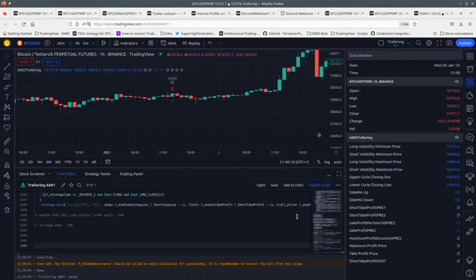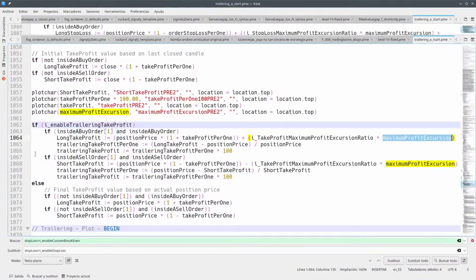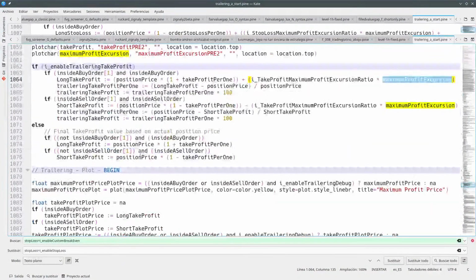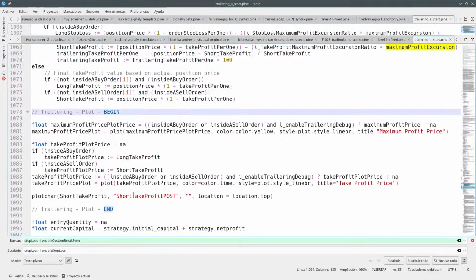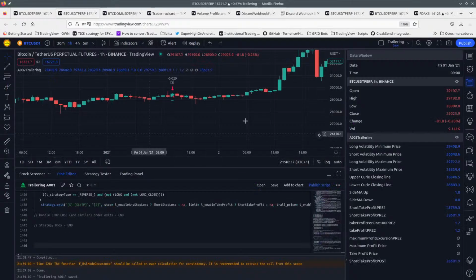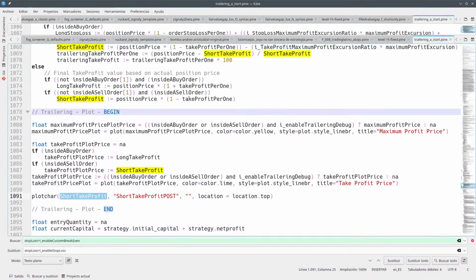This is long take profit, it returns NA. Take profit price. What the hell is this? Take profit price. Where's the plot? Short take profit. Short take profit post. Okay, let's see. Short take profit post is NA. Yeah, so probably the problem is related to maximum profit price, which is NA.